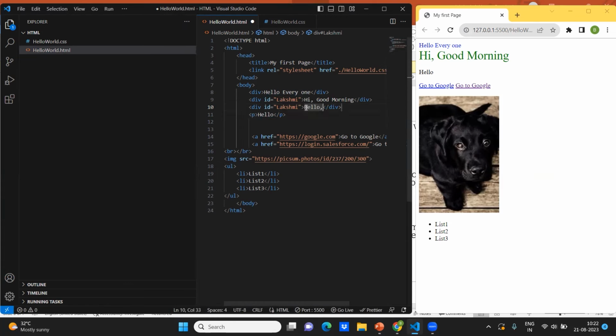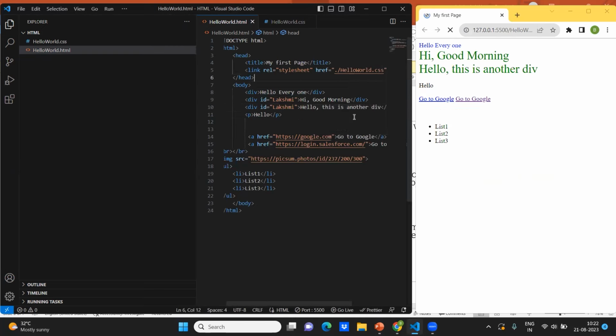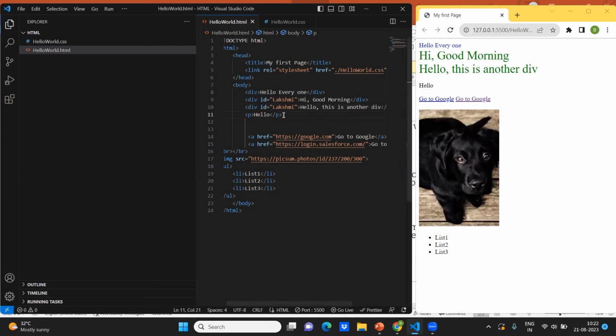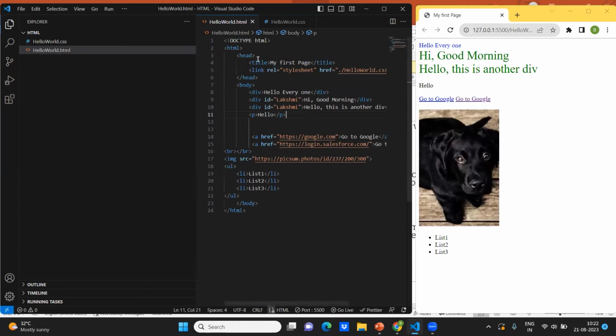Hello. This is another div. Right. Same content, because we have given styling for the Lakshmi selector ID. So if you want the same styling wherever you want it, we can use this username. Whatever it is, whether it's Lakshmi or something else, whatever you want, you can give that name. Okay, so this is something called the ID selector.